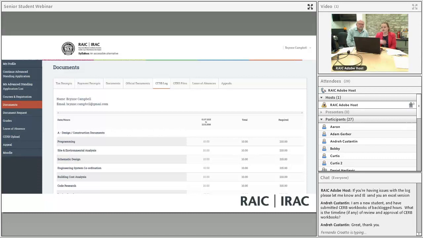So again, the CERB log, you can just find that under Documents on your student portal as well. If you click on the left-hand menu under Documents and then go to CERB log, you should be able to see your hours added up here by dates that you submitted for each of those sections. If you're having any technical issues, though, just let me know. Again, this would only apply for students who are on the 9,800-hour program.